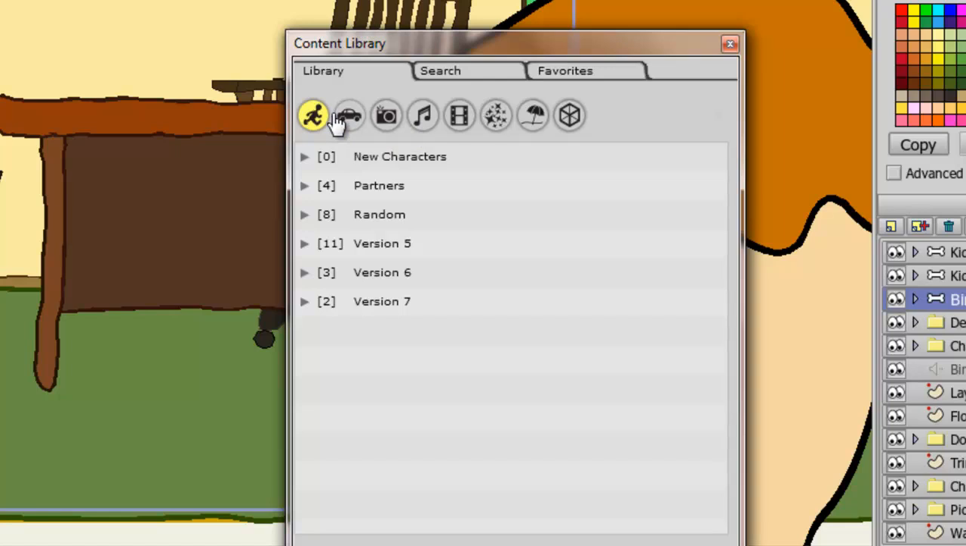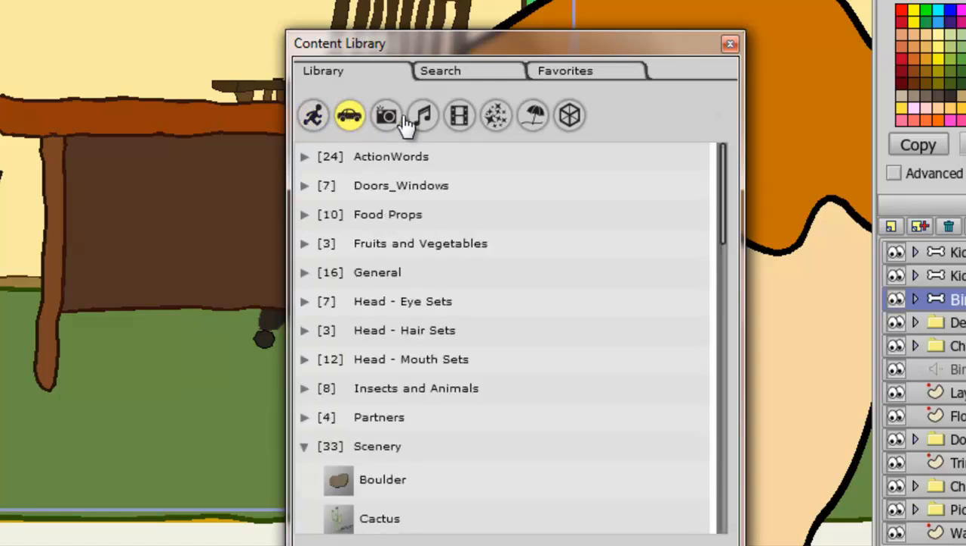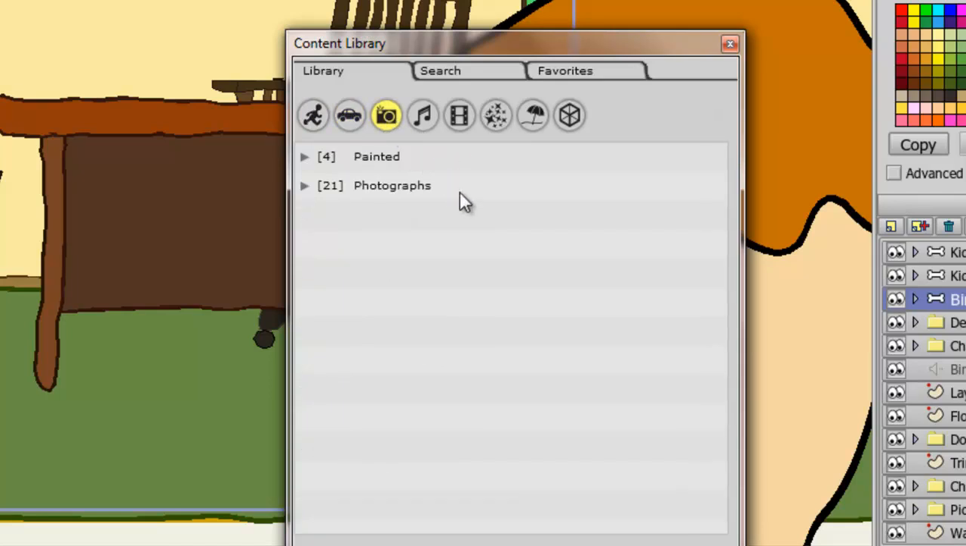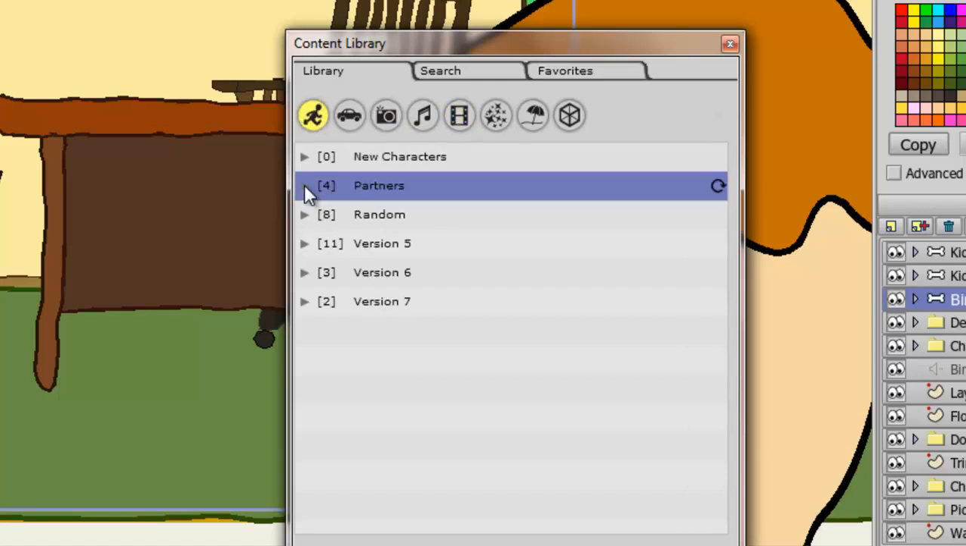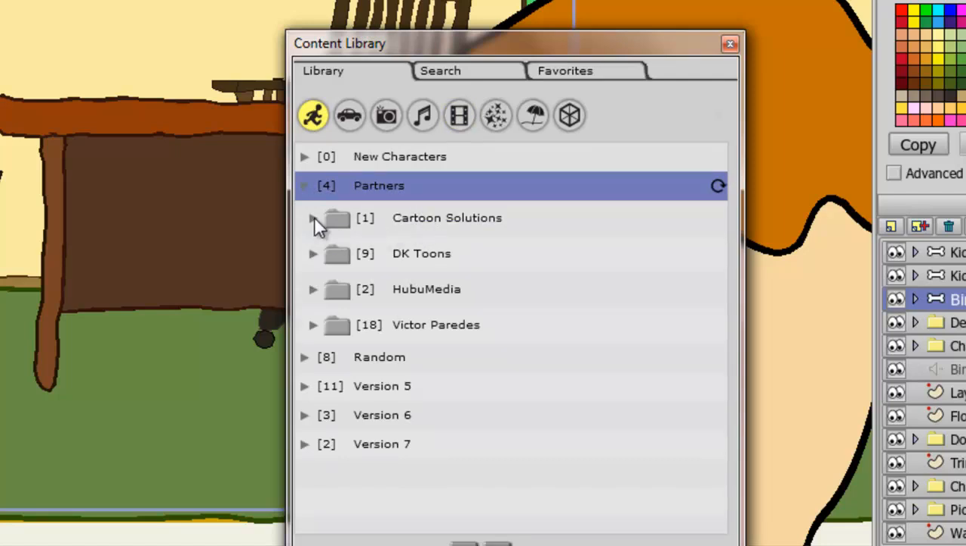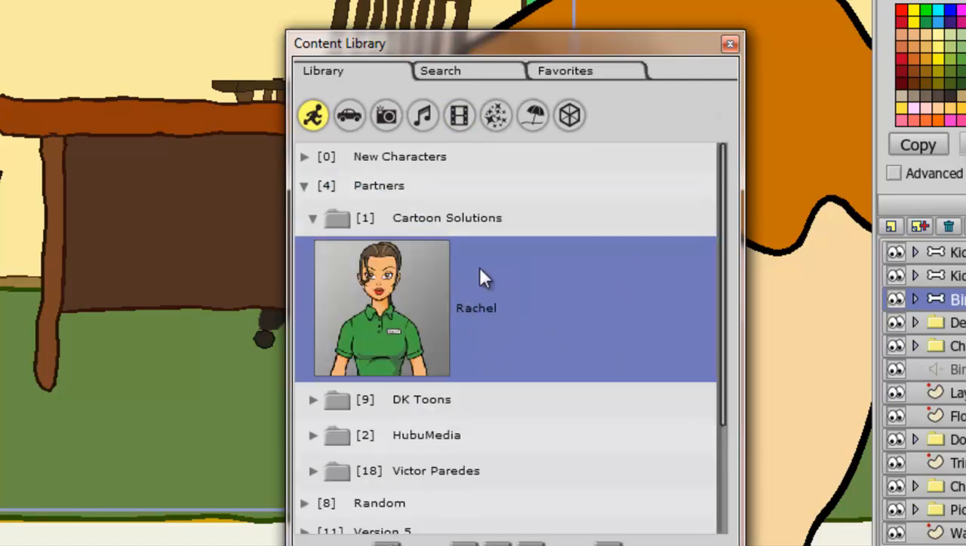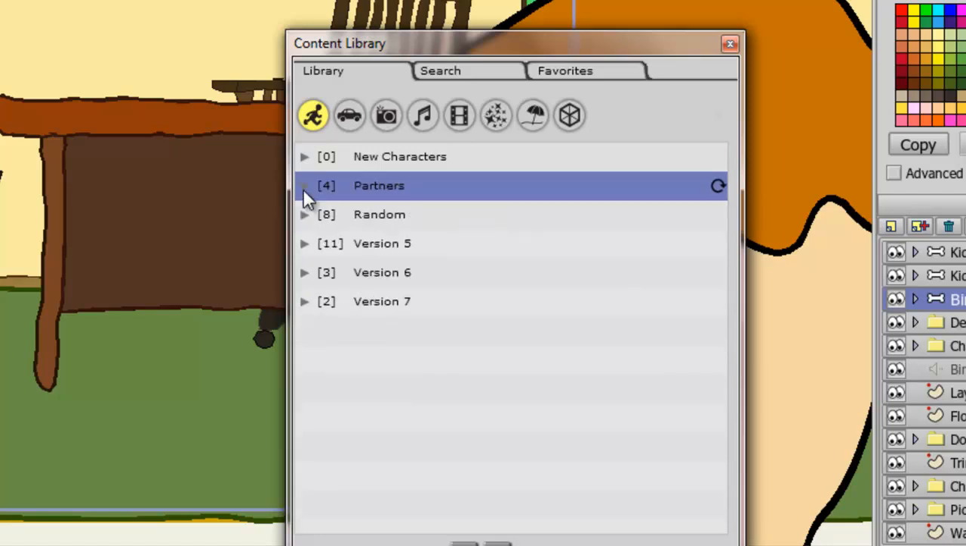So as you can see, within each category, we have folders. And these folders currently contain pre-existing items that were built into Anime Studio. So if you went here to the partners folder under your characters, you could find some more folders and you could find characters there and you could easily import them into your movie if you so choose to. But we're going to focus mainly on bringing in your own assets and reusing them.